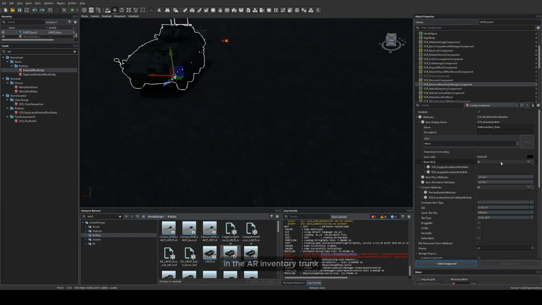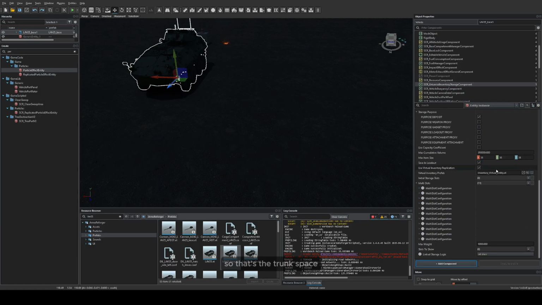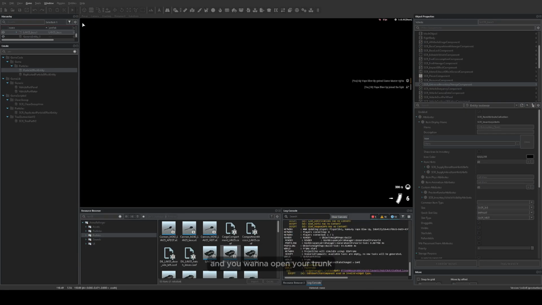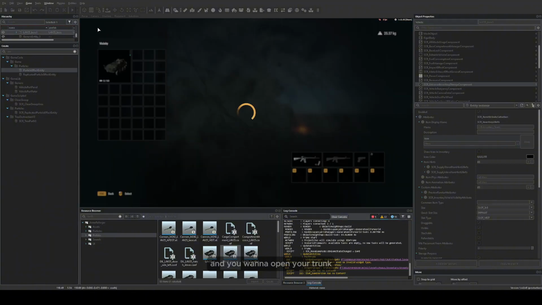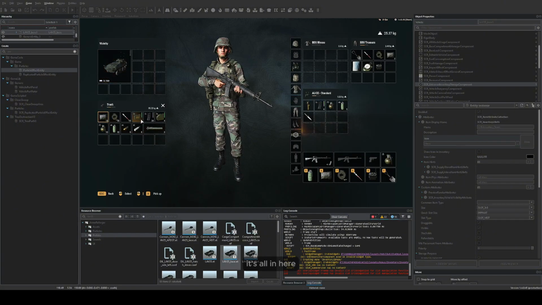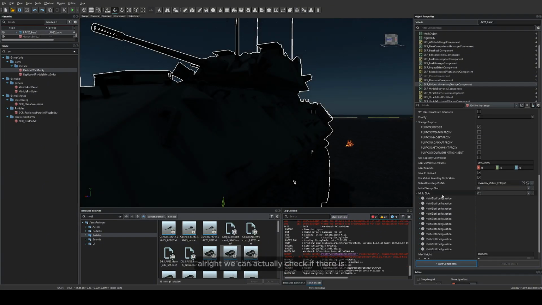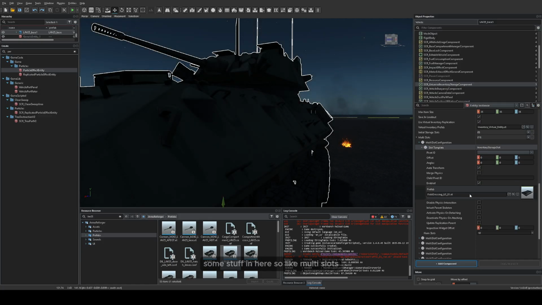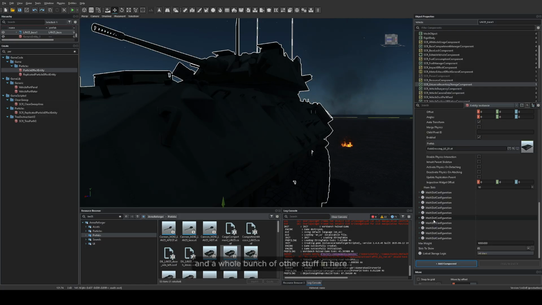AR inventory trunk. So that's the trunk space. Opens up your inventory virtual entity ET. And then this should have a bunch of UI widget interface stuff that pops up on your screen. So when you go up to a vehicle and you want to open your trunk, it's all in here. We can actually check if there is some stuff in here. So like multi-slot configuration, slot template. It's already preloaded with field dressing and a whole bunch of other stuff in here.